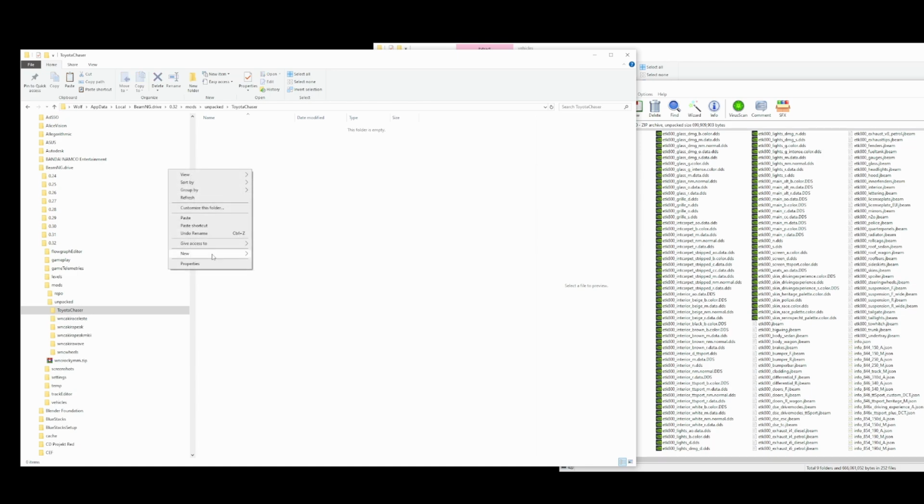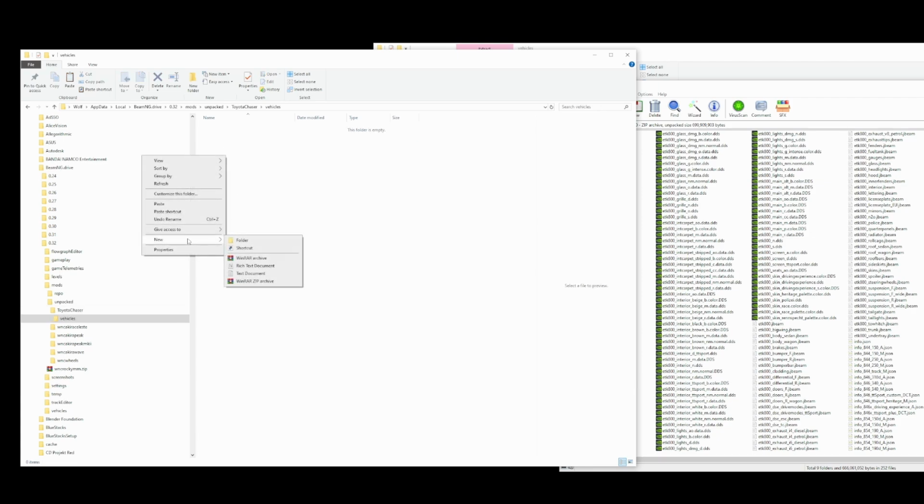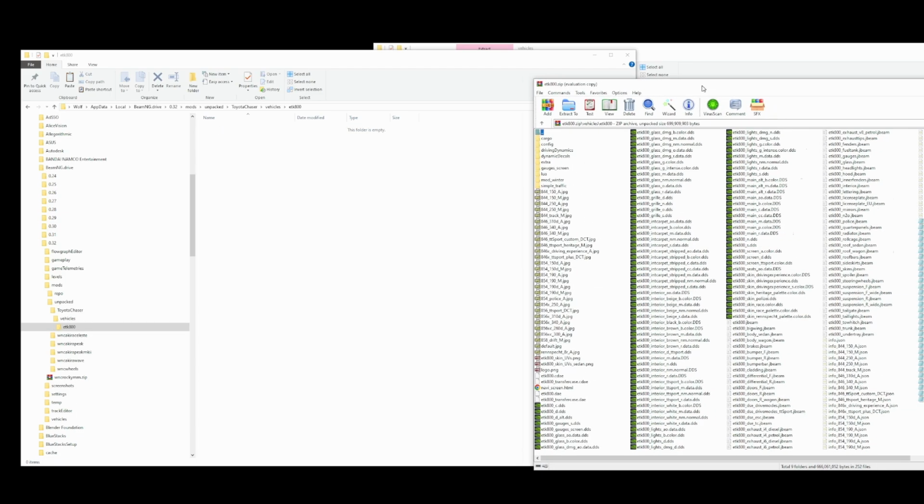Going to make a subfolder called vehicles. And in that folder, the same name as the donor vehicle we're going to use. So ETK800. And open that.